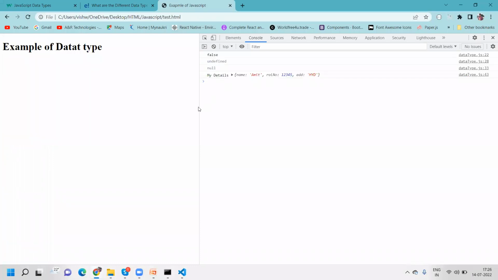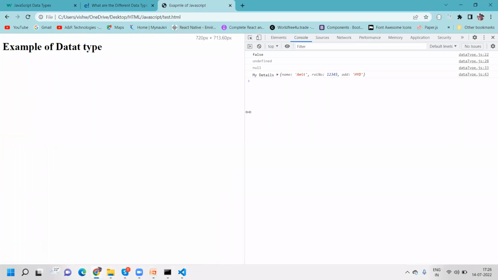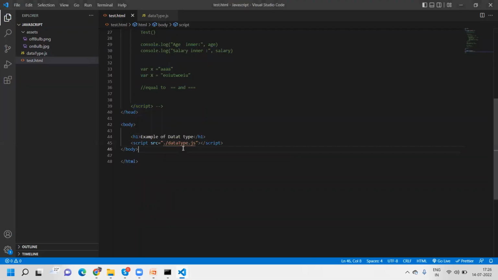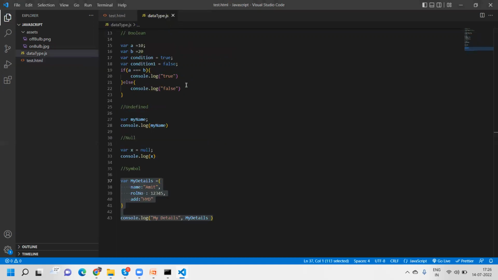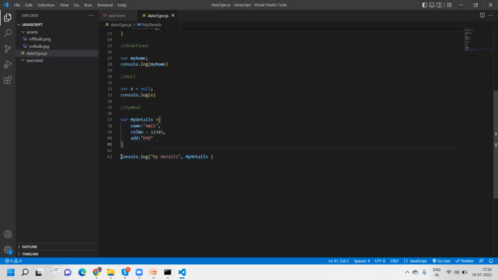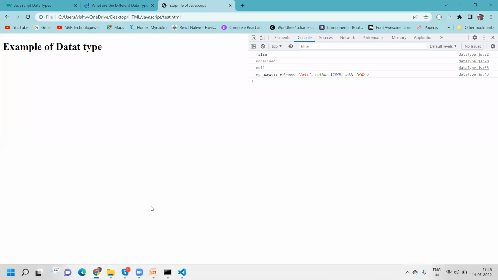Here the console is coming. Here my details is printed, right? My details printed from the JavaScript file. Go to the JavaScript file. As you can see, I'm printing the console.log of the same object, so the same object will come inside the console log.